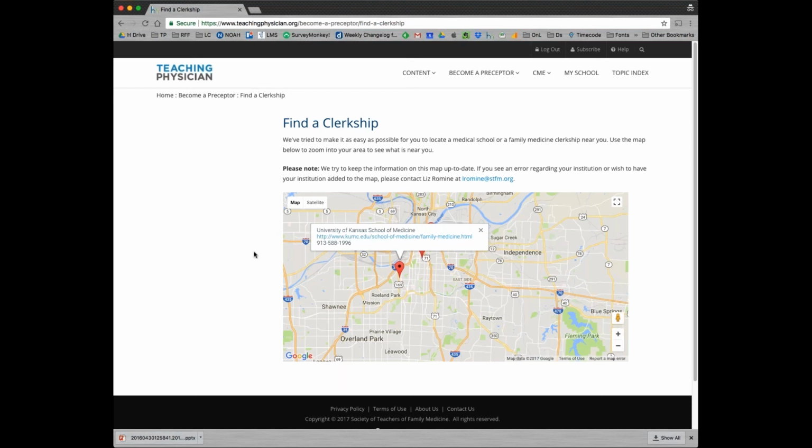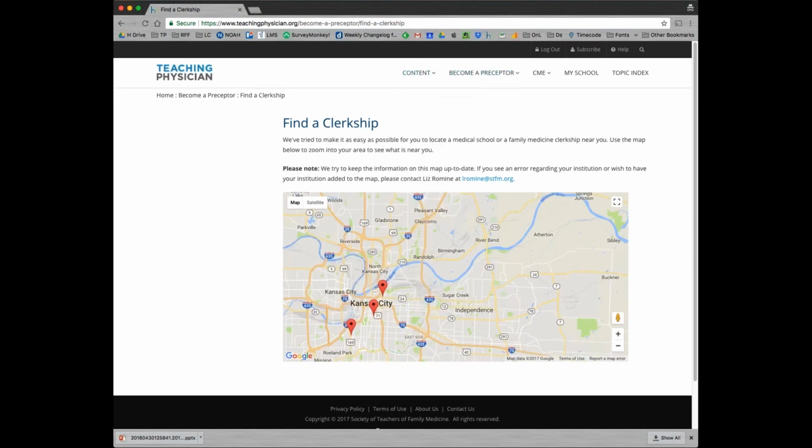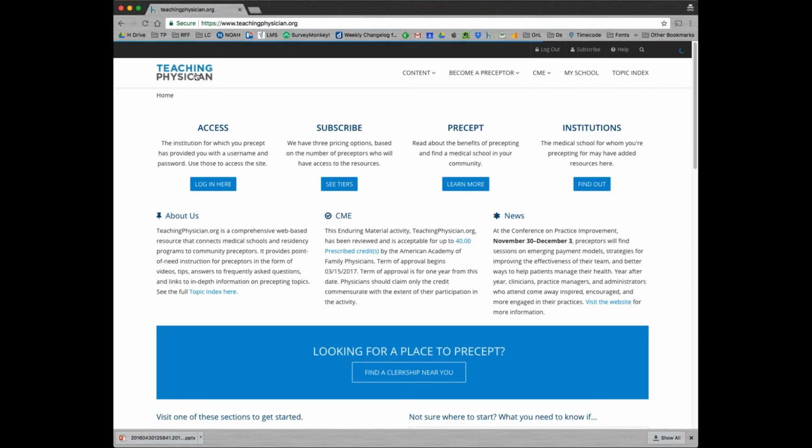Now we understand that this information changes or can change. If you come onto this clerkship finder and you look for your institution and you either don't find your institution or discover an error on there, please contact us at teachingphysician@stfm.org and we'll update the clerkship finder with the accurate information. We really want this tool to be of use to you. So check that out. And now let's head back to the home page.